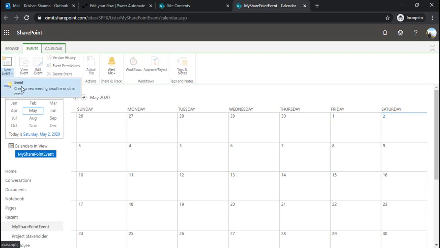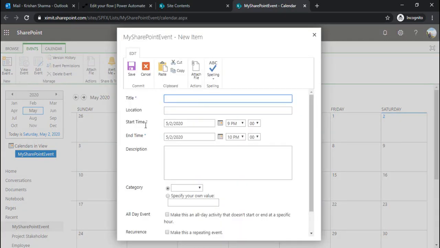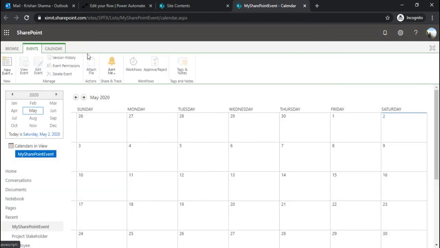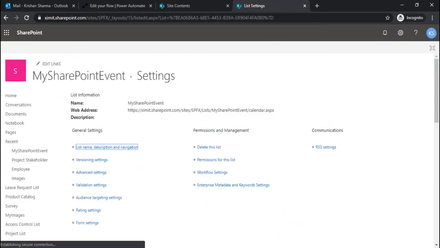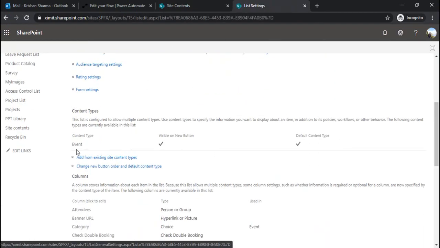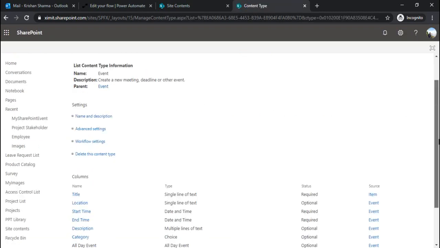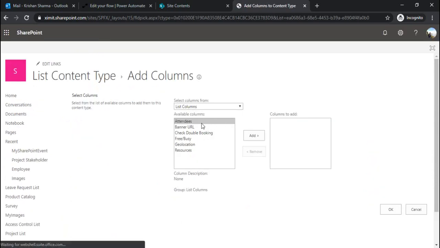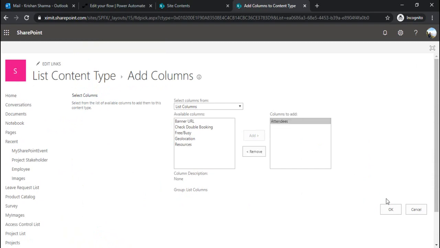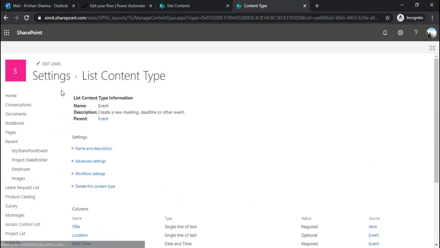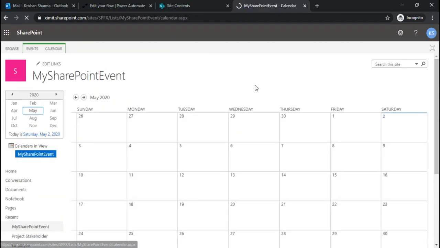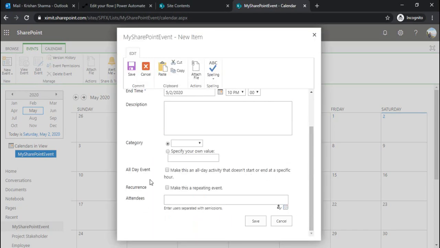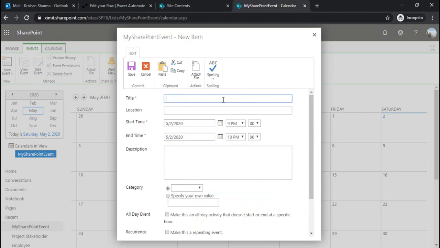When I click on, let's say, new event, you can see title, location, start time, end time is there, but we can't see attendees. So how can we make that available? You can go to the calendar list and go to the event content type, and under event content type you can click on add from existing site columns. You can see attendees is one of the columns, so I'll add that. And when I go back to my list and say new event, now I started getting this attendees field.